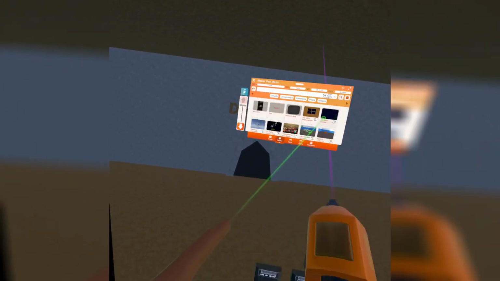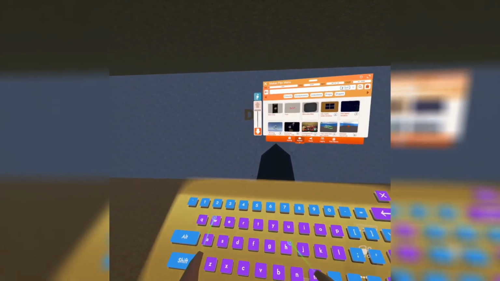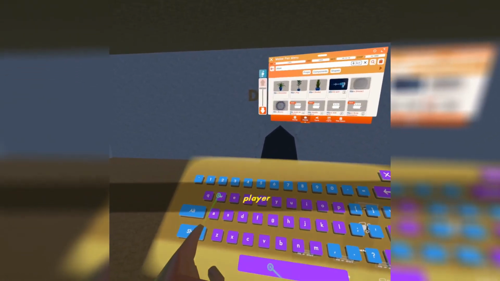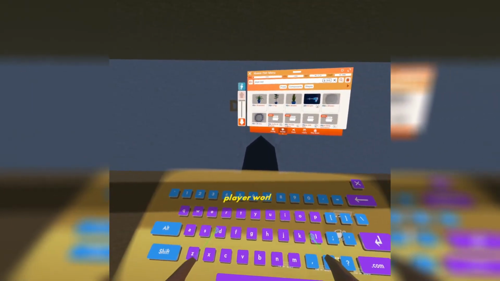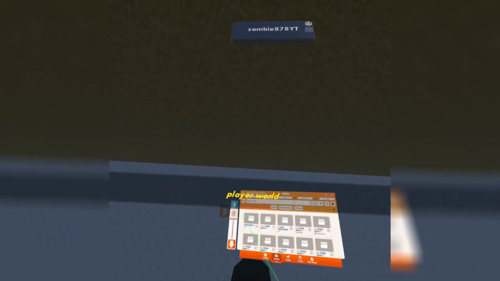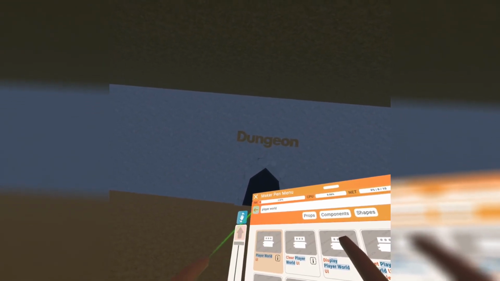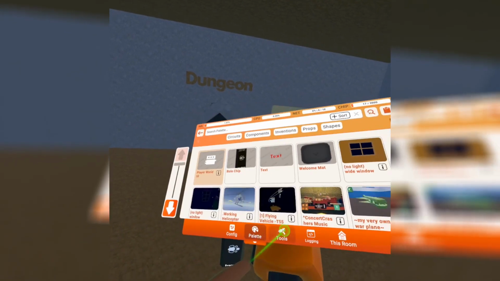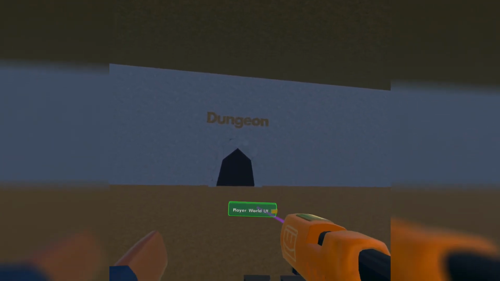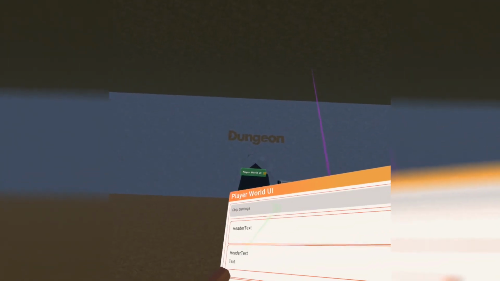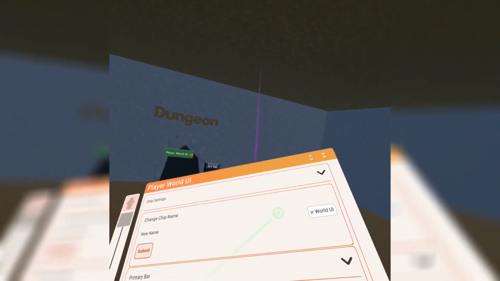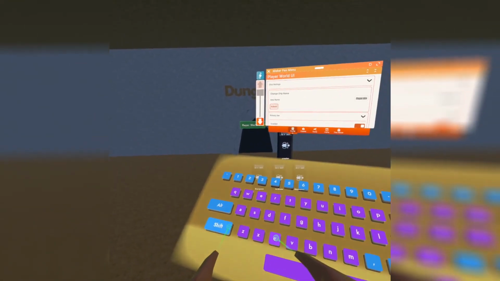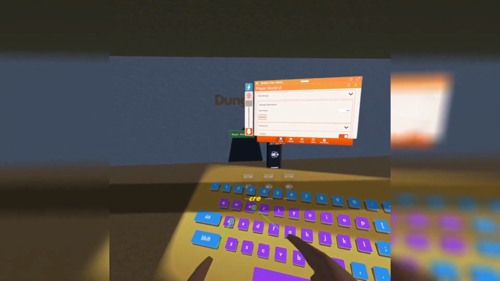So we are going to go ahead and get the player world UI chip. Just go ahead and type in player world UI, should come right up after you do that. And then we're just going to place it down. We're going to configure the player world UI, and I have a tutorial on this, but I'm just going to do this right here. We're going to name this chip creator.